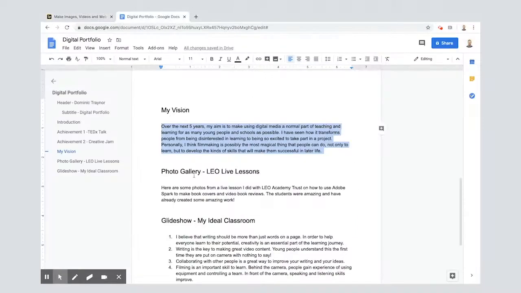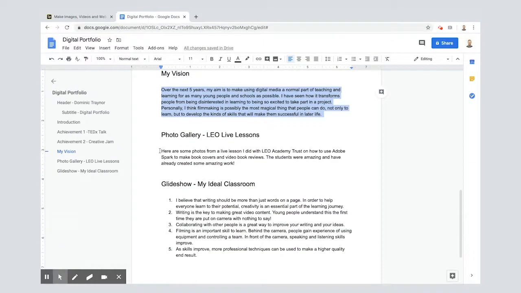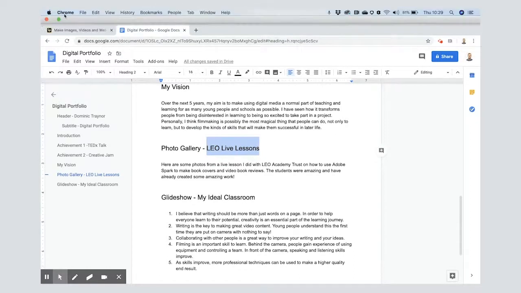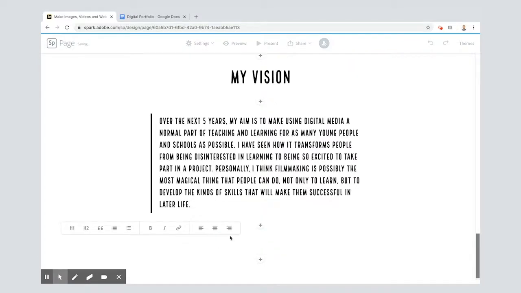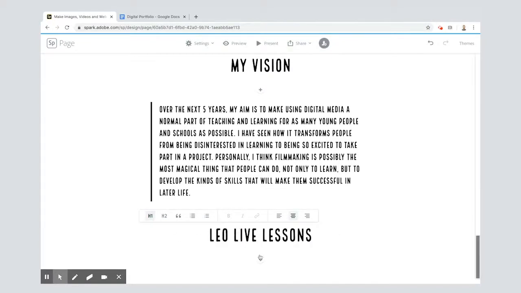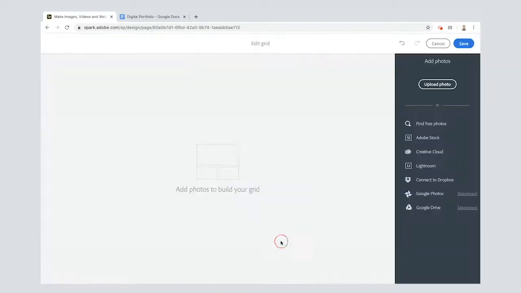Right, so I've got my vision done, and then I'm going to show you how to put in a photo gallery. Now, some of you might like to put in your personal portfolio, your digital portfolio about, I don't know, maybe a trip you went on or something that you achieved in school where you could show a load of different photos. Maybe it would be a sports game. Maybe it would be a drama production or a music concert, something like that. Now I'm going to add in a photo grid.